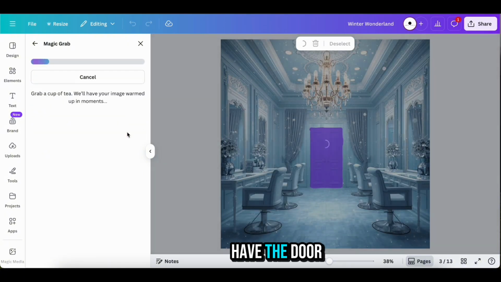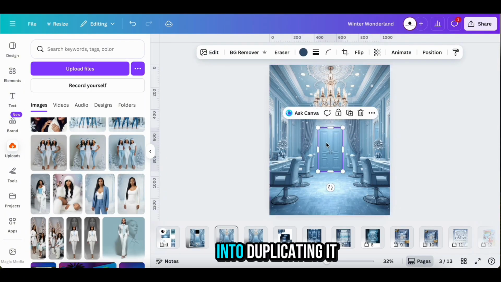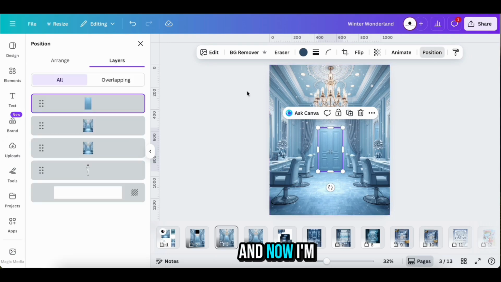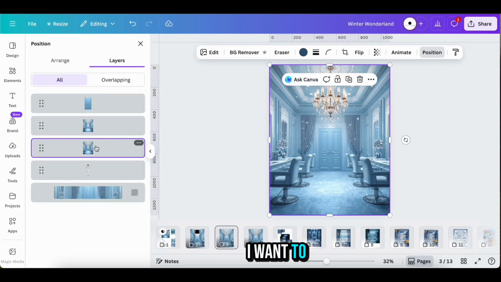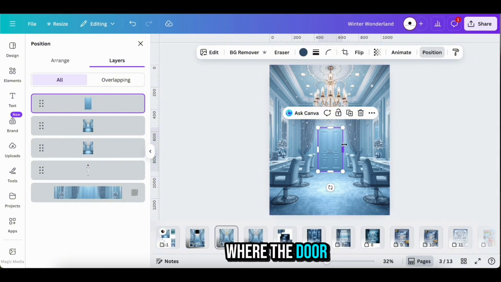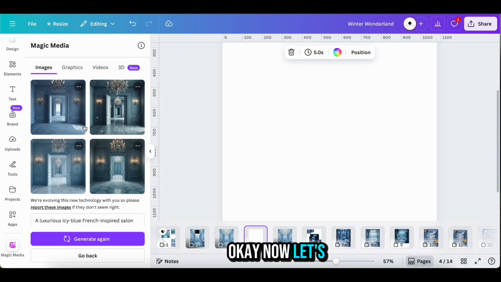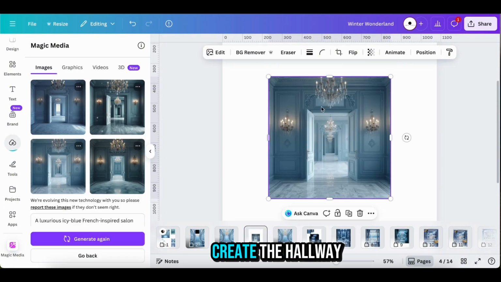Okay, and so now that I have the door cut out, we're going to go into duplicating it. And now I'm going to split it because ultimately what I want to do is create this effect where the door opens. Okay, now let's hop to the new page and create the hallway.